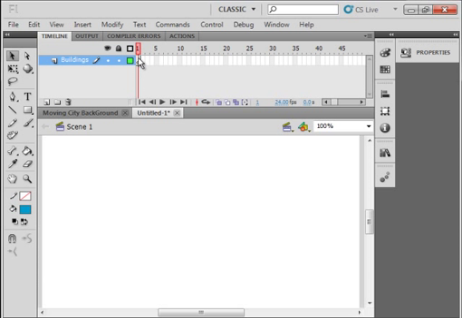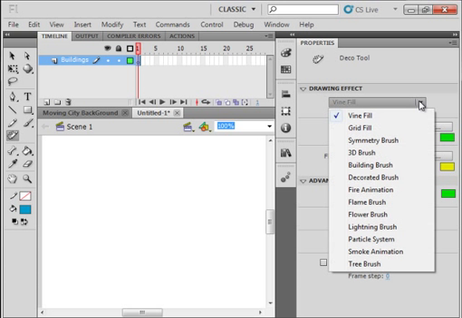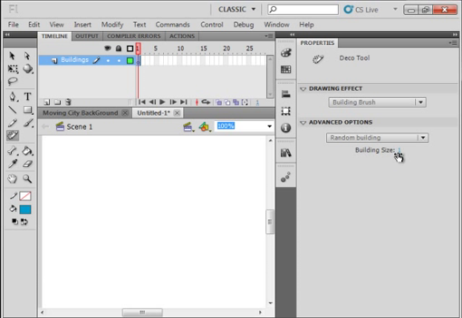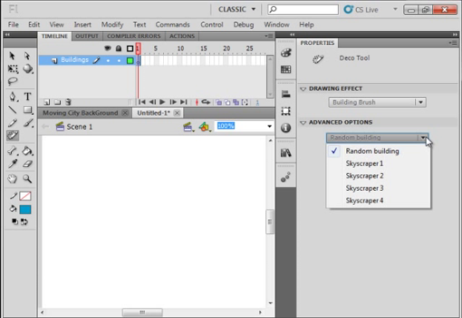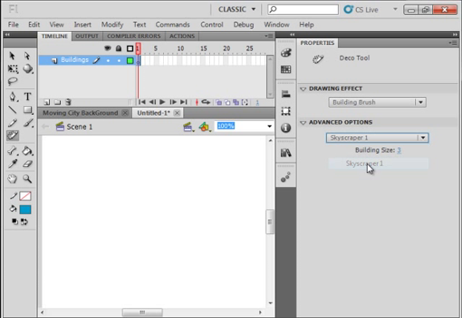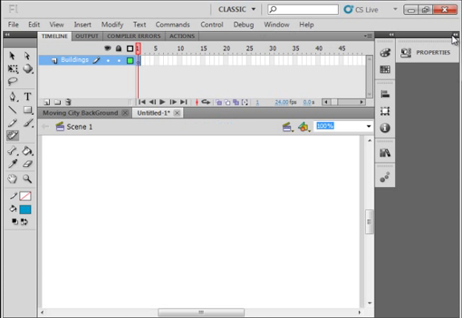And select frame one. And here I'm going to pick this thing called the Deco tool. It's right below the pencil. Open up the Properties panel, click here on one that says Buildings, Building Brush, see it right here. And let's make the brush size about 3 for now. And I'm going to start with the Skyscrapers 1, closing this panel.